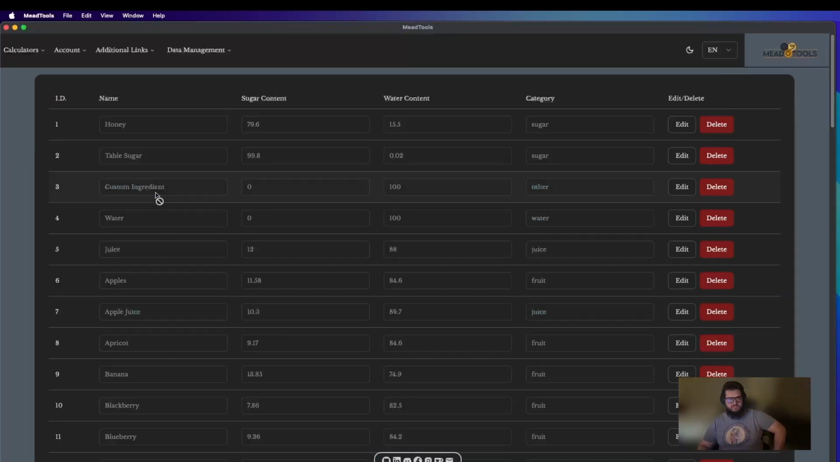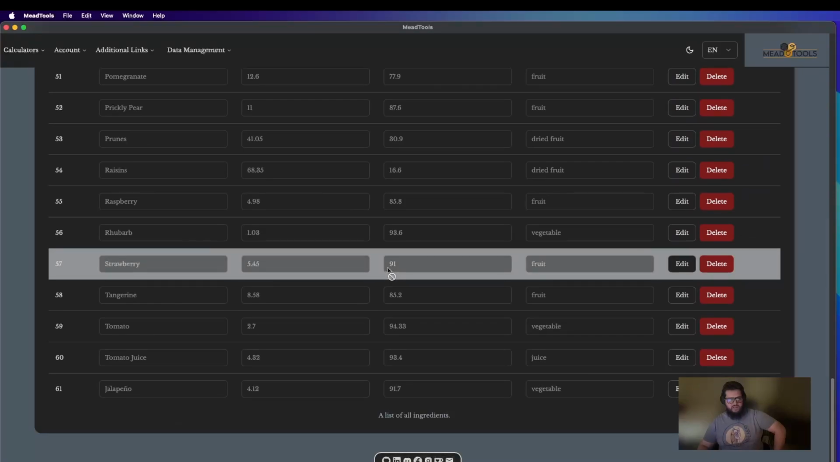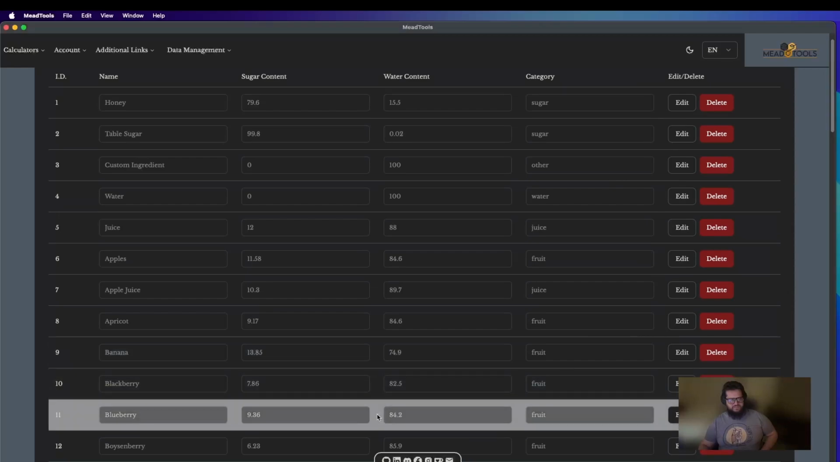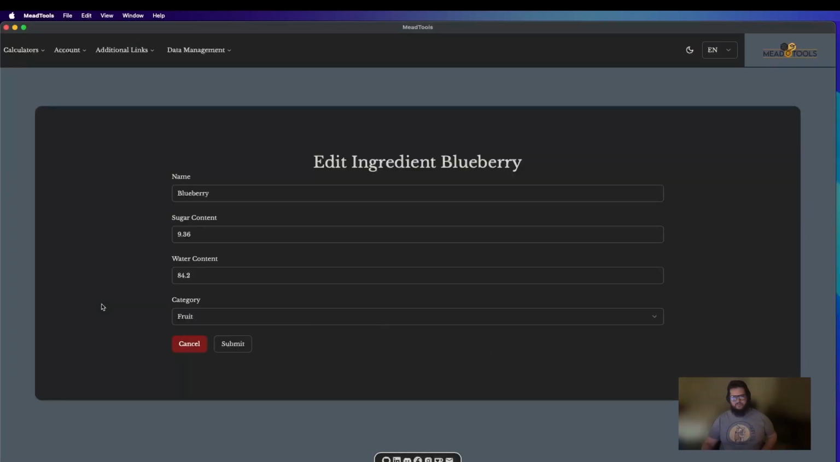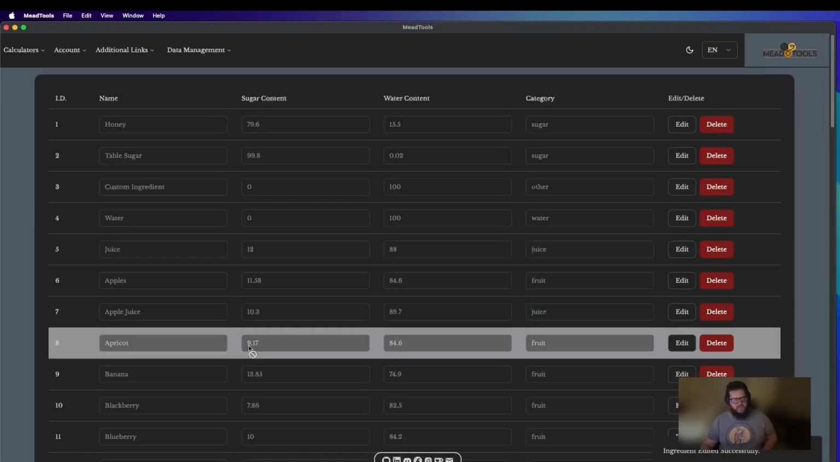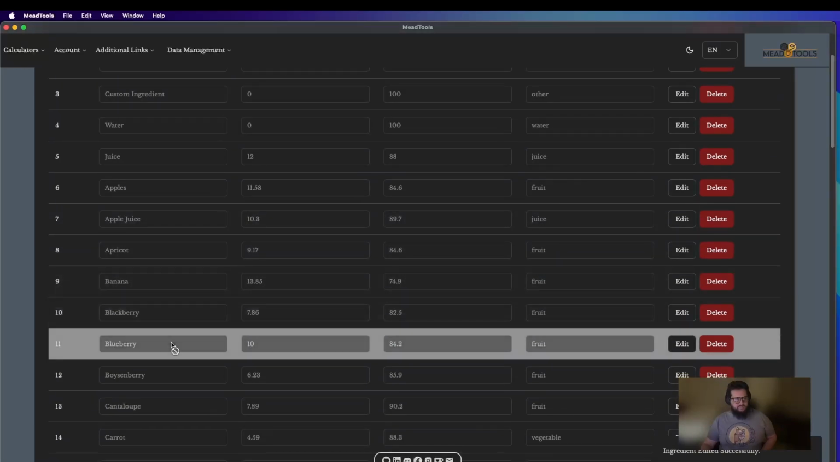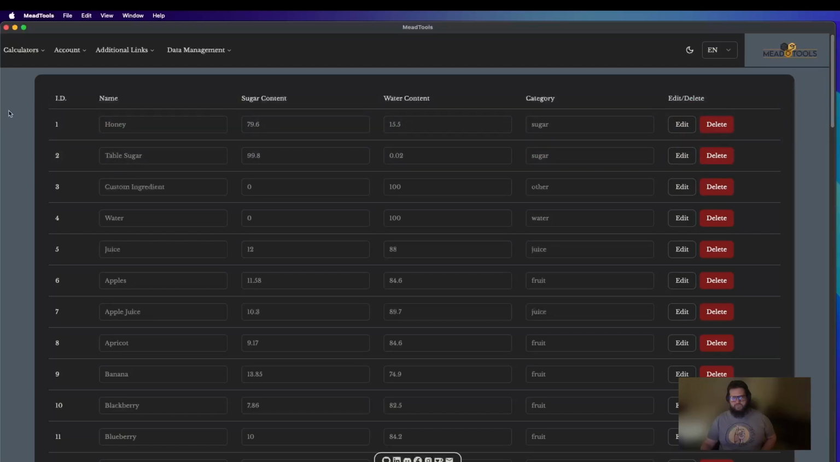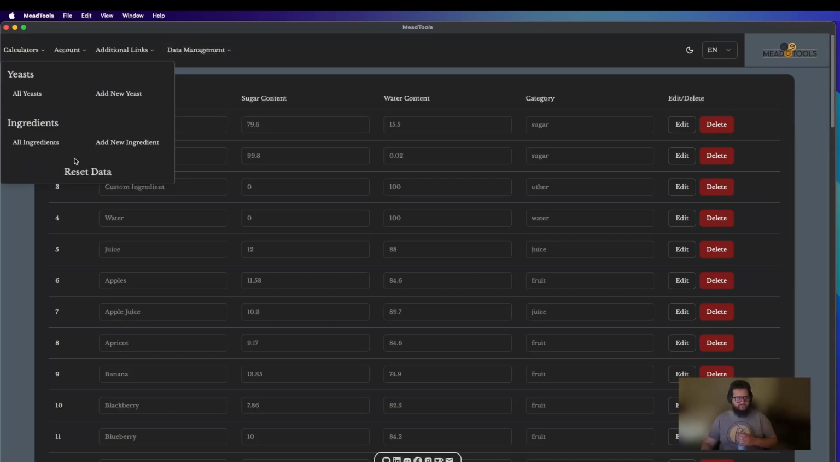I can do the same thing with ingredients, so I can go through and look at all of these different ingredients. Let's say that my local blueberries are pretty consistent, but they're a little bit higher sugar content than the blueberries in MeadTools. Let's say they're 10% instead. I can now go in and edit it, and now my blueberries are 10%. And all of this, again, saves locally on your computer. You don't have to worry about any of the online capabilities. You can just go through and add and edit whatever you want on here.